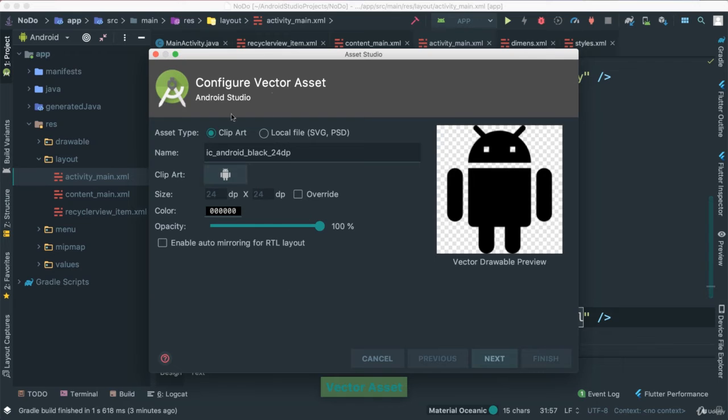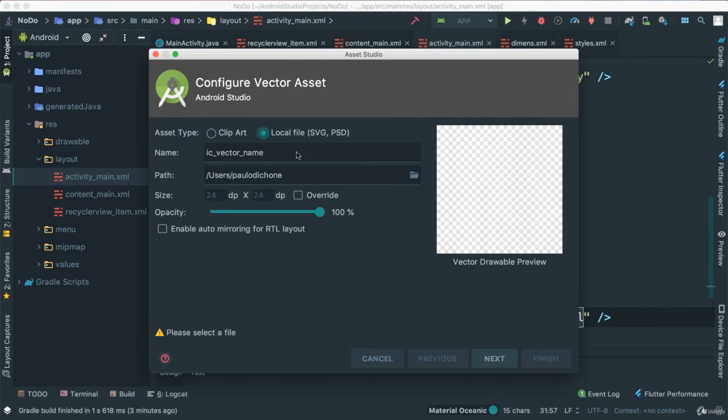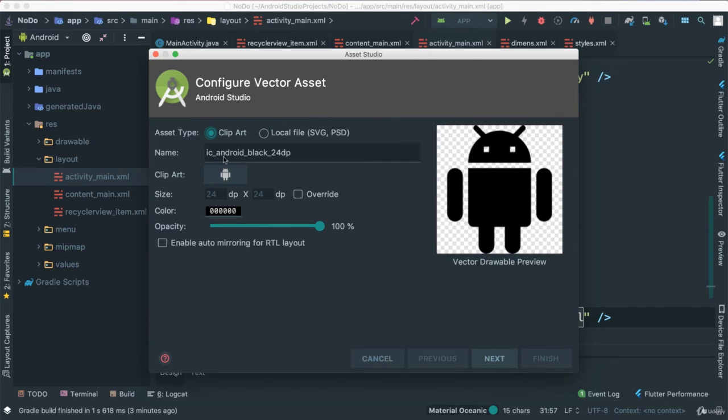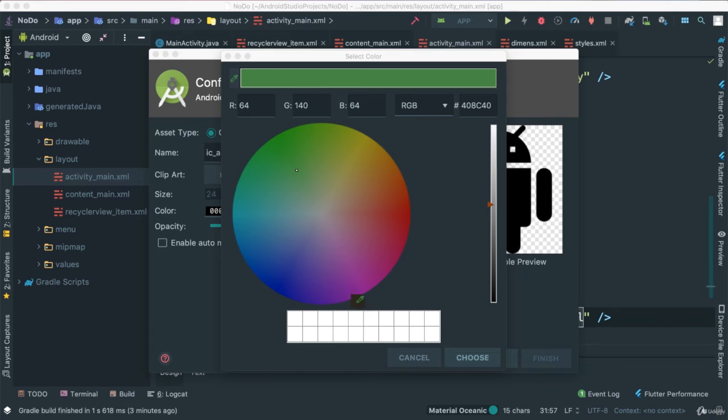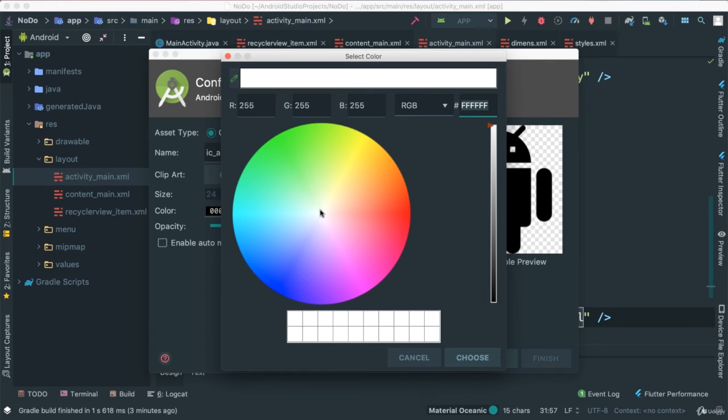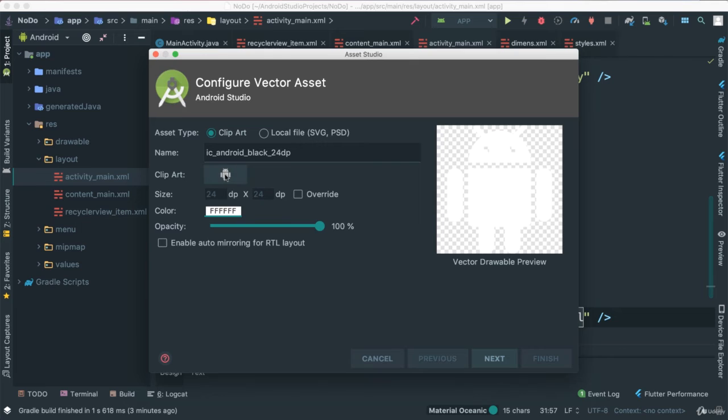So click there and voila, all of a sudden you have all of this awesome interface here where you can actually go and fetch different kinds of vectors or images, if you will. Okay. So you can find clip arts, you can find local file, right? So if you have added your local files, you can do that. But we want the clip art as such. You can change the dimension, you can change the color, you can do all sort of things here. That's really cool. In fact, I want to change the color to white. So click here. I want this color there, white. Say choose. Look at that. The moment you do that, it actually makes it white.